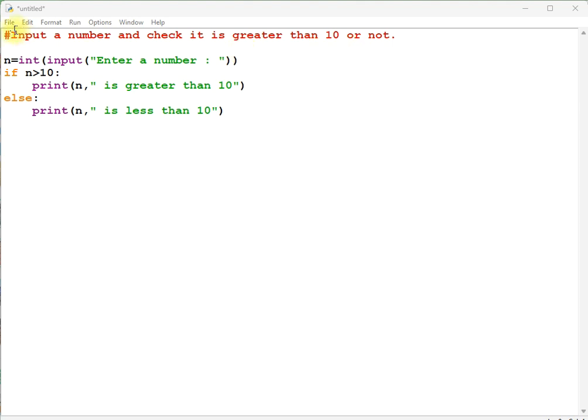Now, we have two tasks to perform. First, input a number, and second, check whether it is greater than 10 or not. So, first we take a number, that is, we enter a number. Then we check whether the number is greater than 10 or not.